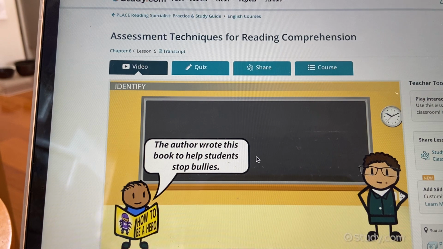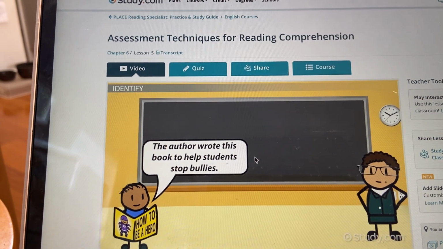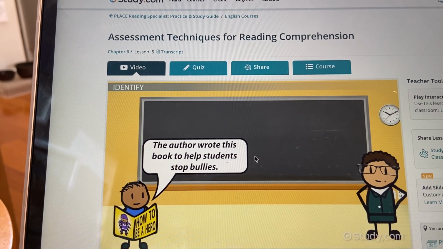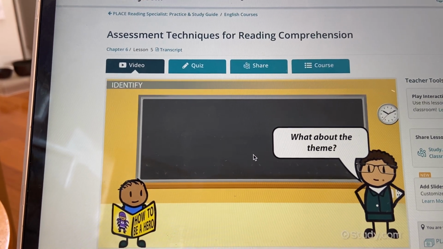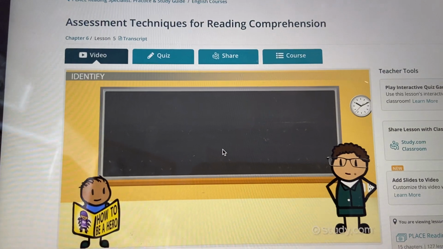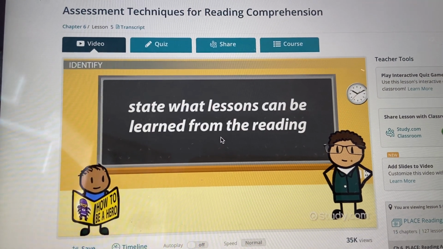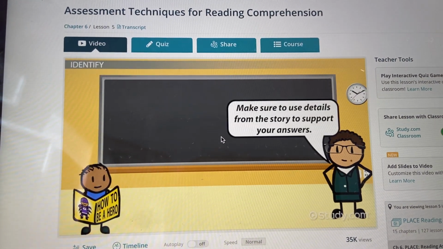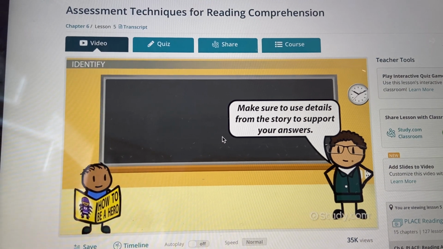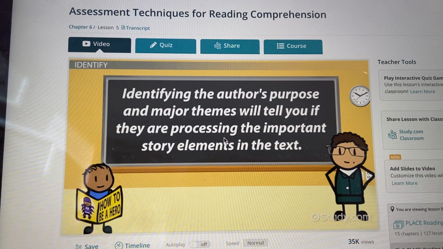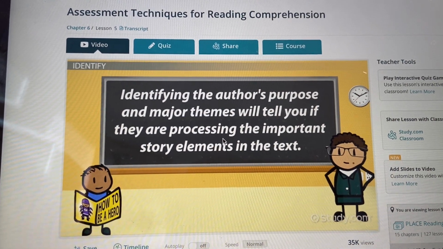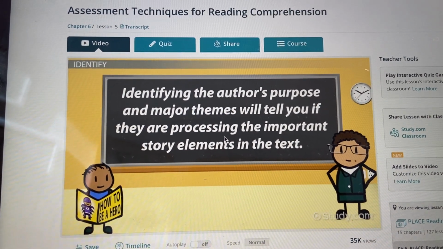If your students can identify the author's purpose, it shows a deeper understanding of the text. The same is true for the themes. One way to assess for themes is to ask your students to state what lessons can be learned from the reading. Have them use details from the story to support their answers. Identifying the author's purpose and major themes will tell you if they are processing the important story elements in the text.